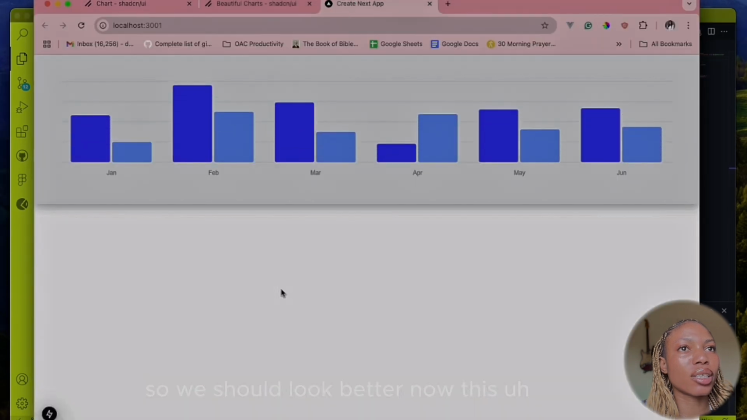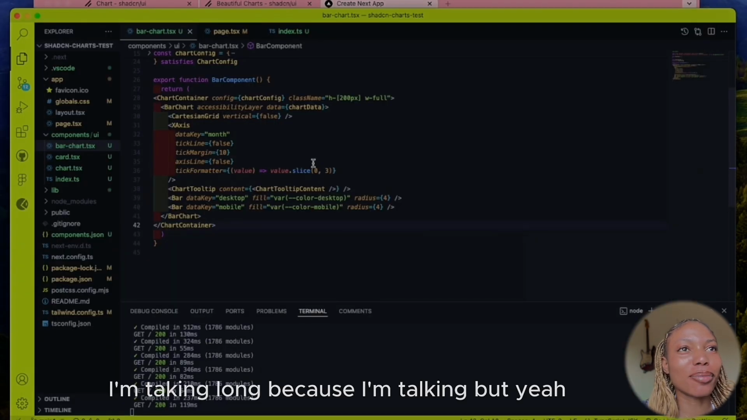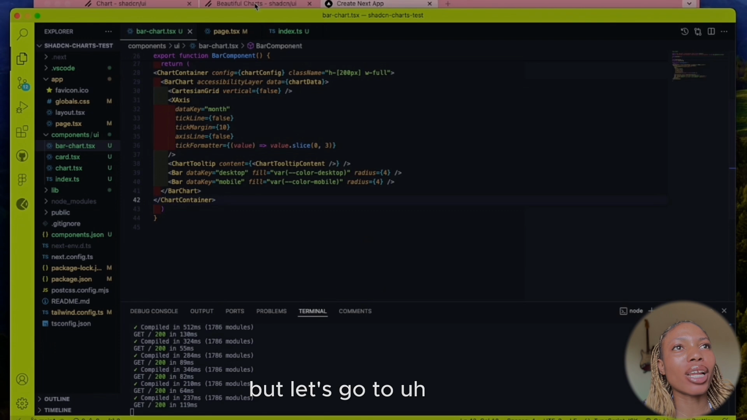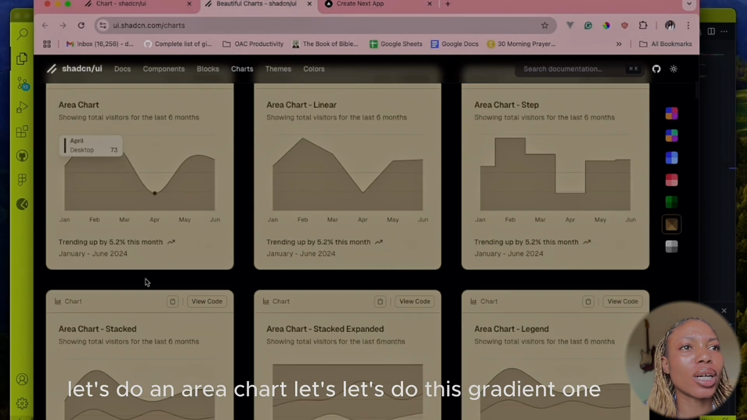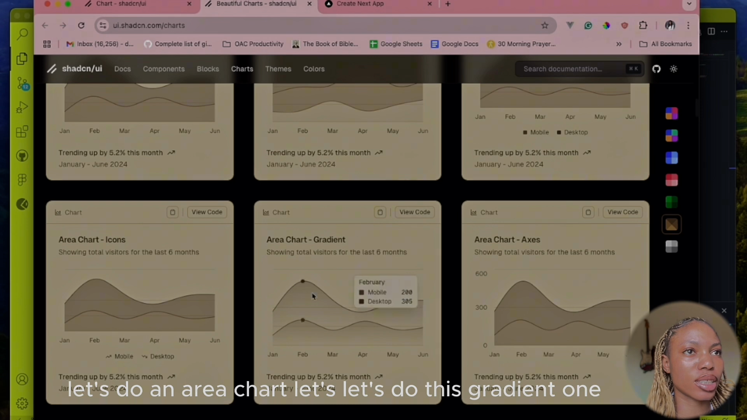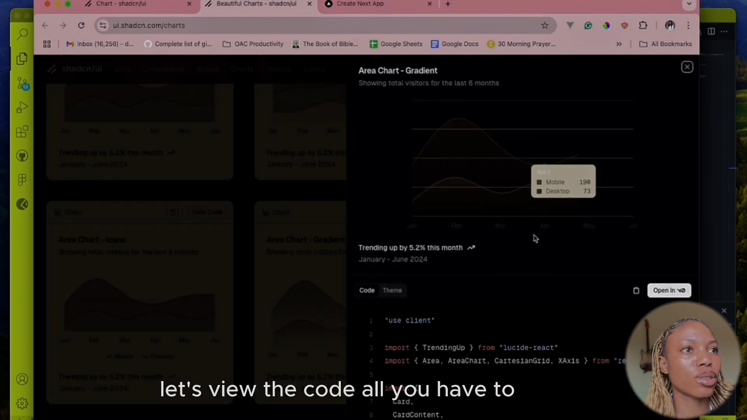So it should look better now. This looks absolutely better. So now we have the tooltip. We're able to set that up in 30 seconds. I'm taking long because I'm talking. But yeah, so we have the bar chart. But let's do something more complex, more advanced. Let's do an area chart. Let's do this gradient one. Let's view the code.